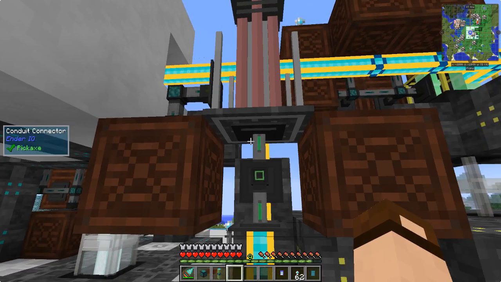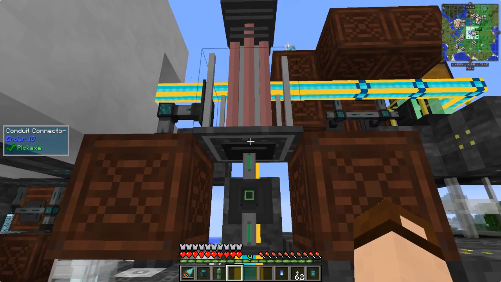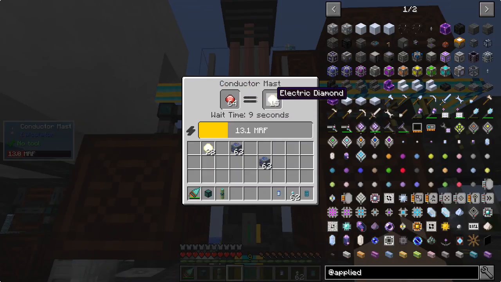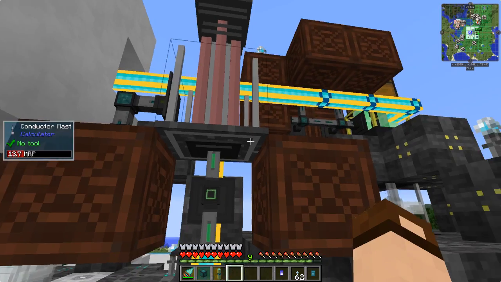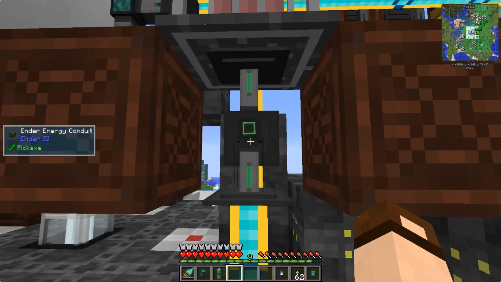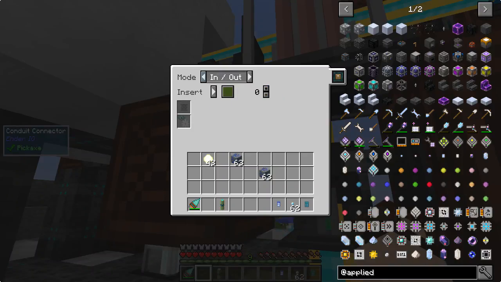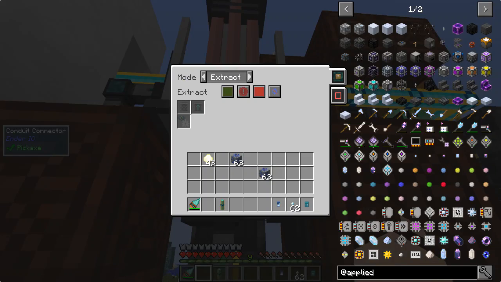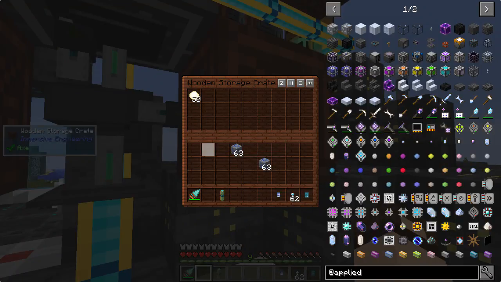Yeah, that's interesting. Kyoto, it's giving it power and taking it back. Anyway, now it's making tons of these electric diamonds. I guess I'll leave it hooked up, now that I know I can get power back out of it if I need to. So set this to extract and insert, and that will put them over here.